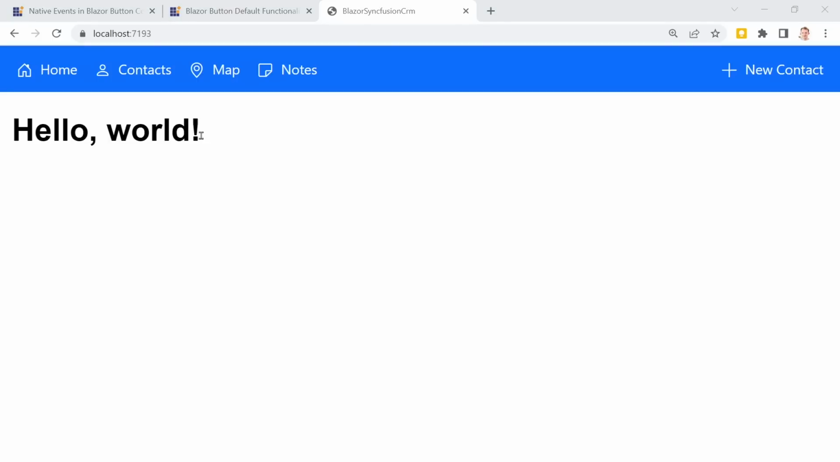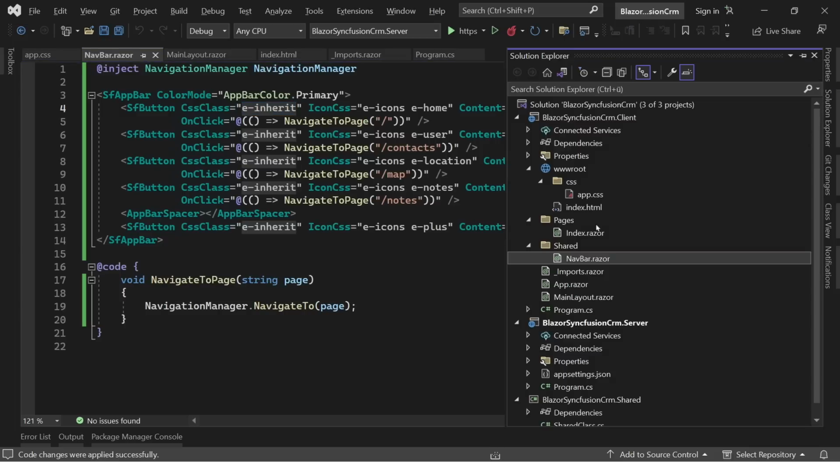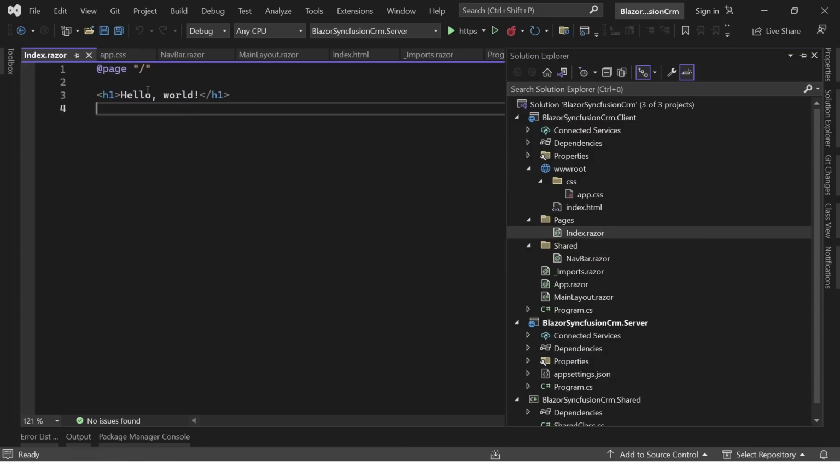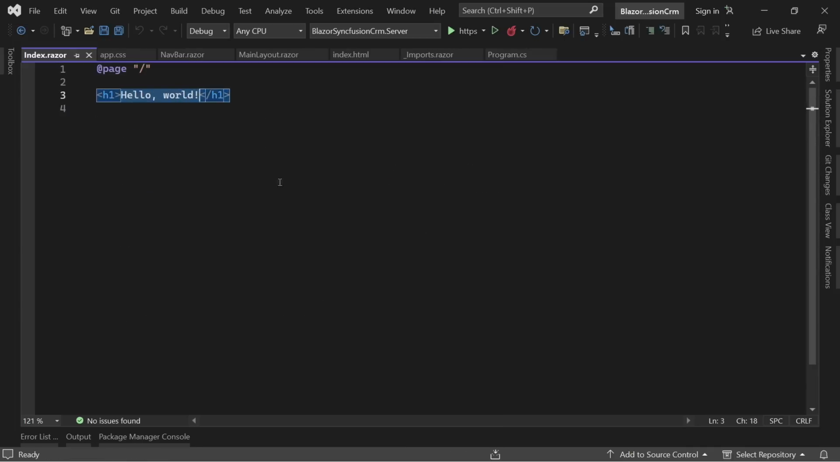So we've got our app bar. Maybe we can also change the index page here. Index is not Hello World anymore. Now we want to welcome our user to Blazing CRM. Isn't that a great name?